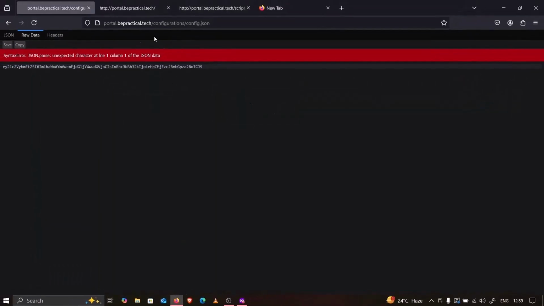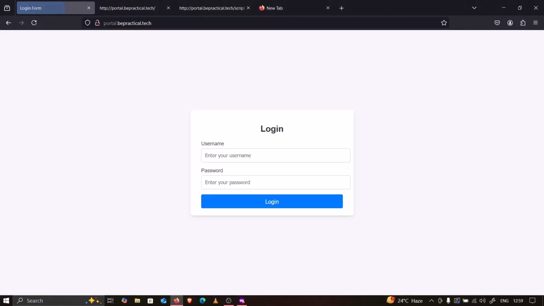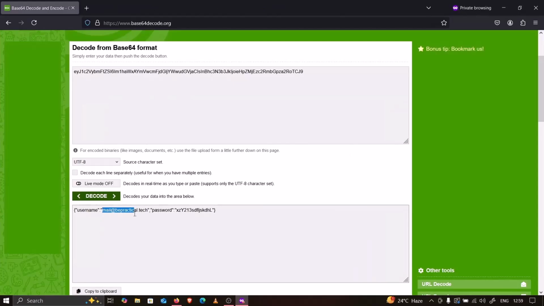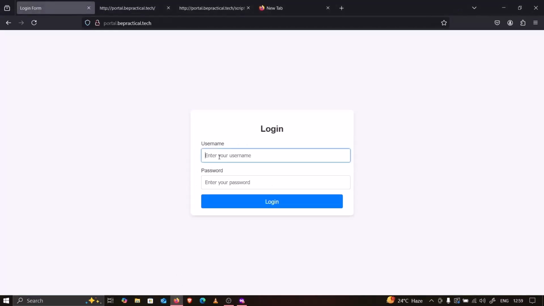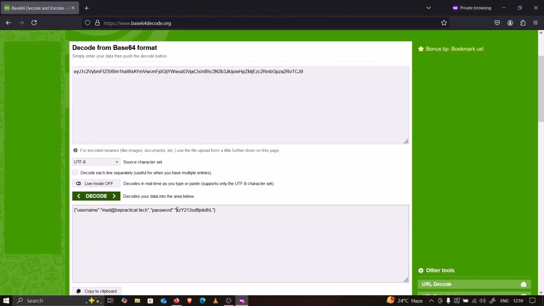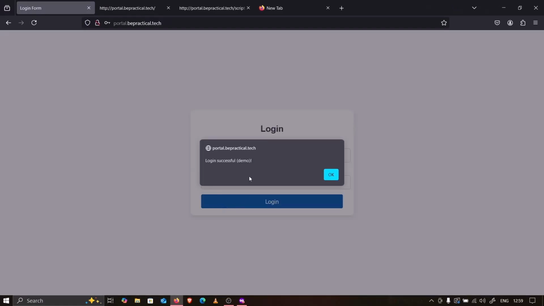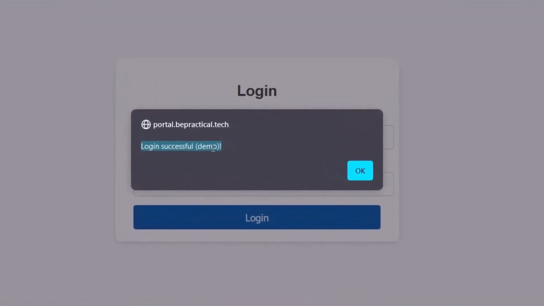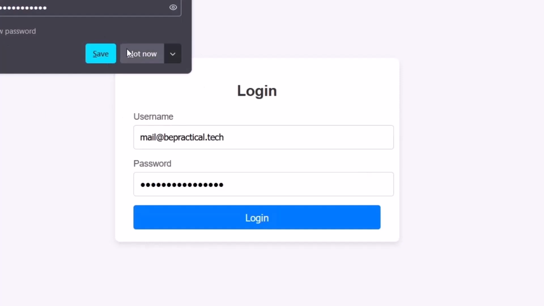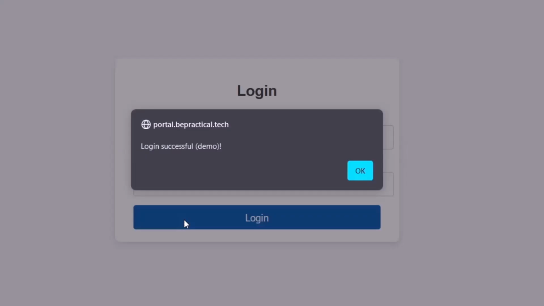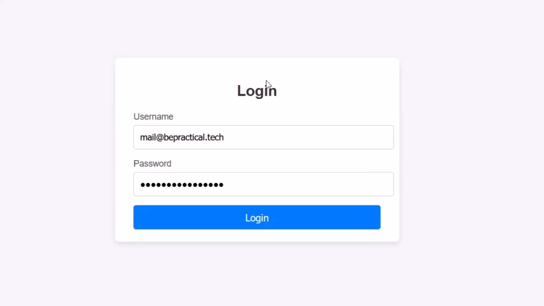I'll go back to the portal and try to use the credential that I've got, mail@bpractical.tech and xyz tl. Let's click on login. You see it says login successful, but nothing is happening in this application. From this example itself, you may think this is a dummy credential, not something which is in use right now. This is the reason why we are unable to see anything.